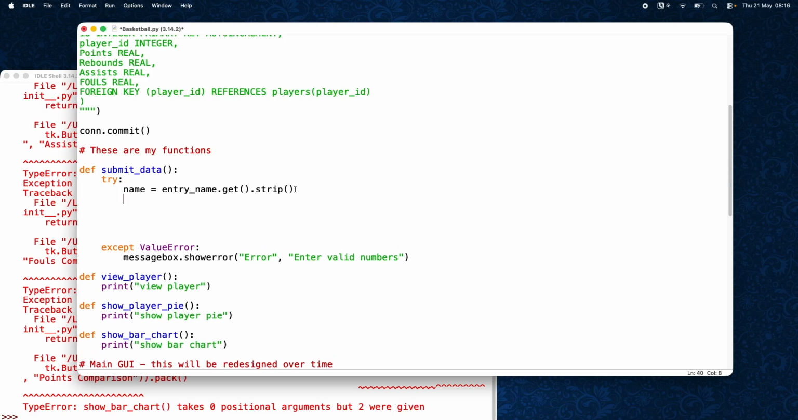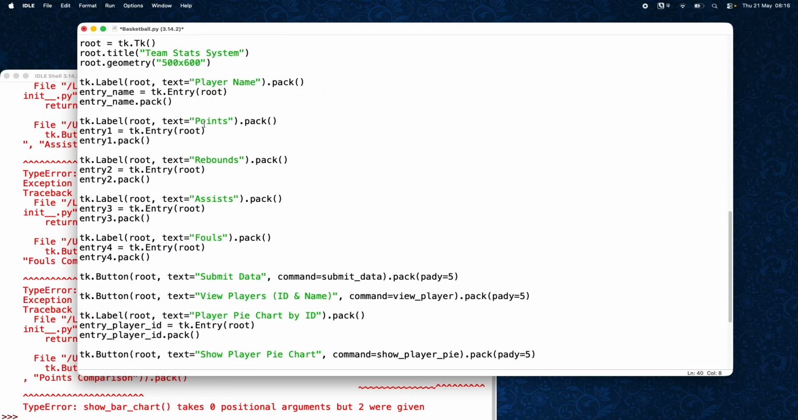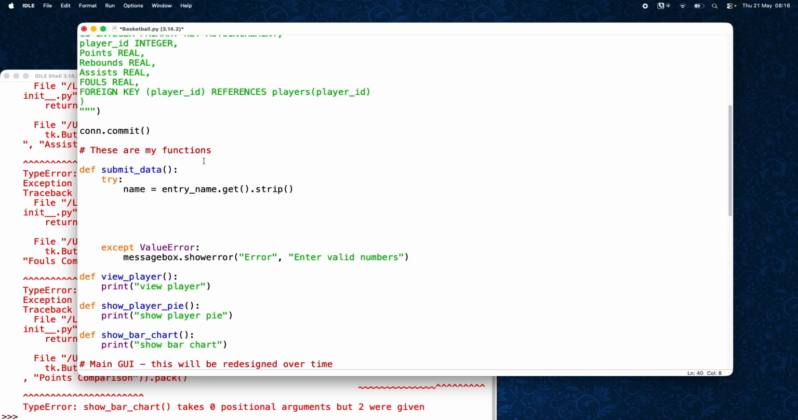So we've made a variable, we've got the entry name, and we've stripped out any extra information that we don't want. Now we also want to get the 4 pieces of data: points, rebounds, assists, and fouls. And we know that they're entry 1, entry 2, entry 3, entry 4. So let's get those as well. And we want to store them as a real number, as a float. So let's give them a variable. Let's call them I1 equals, that means information 1, data number 1. Let's store it as a float.